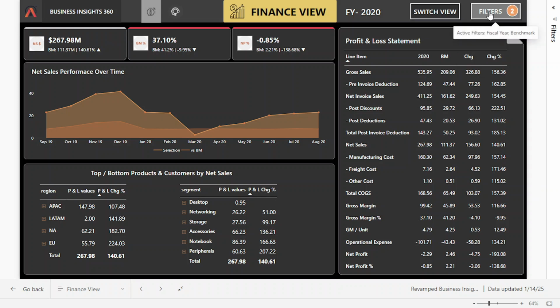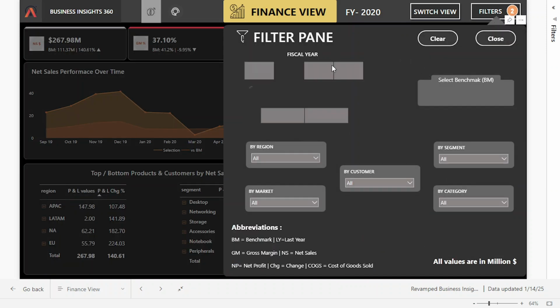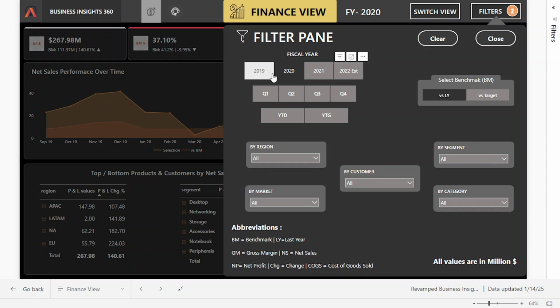Let me walk you through the filter pane. When the user clicks on the button here, a menu pops up containing all the slicers arranged properly. These are the fiscal years available in the database, followed by quarters and a dedicated filter for year to date and year to go. Then this is the parameter slicer known as BM, or benchmark, to toggle between last year and target value. This updates the entire dashboard accordingly based on the field selection. We will see this in a while. Below are these important slicers to select by region, market or country, by customer, product segment and category.